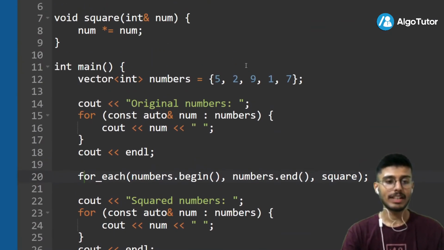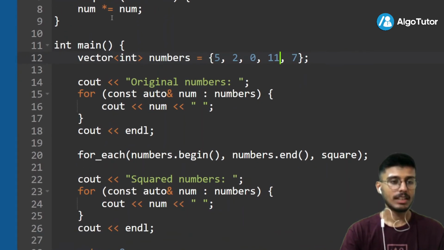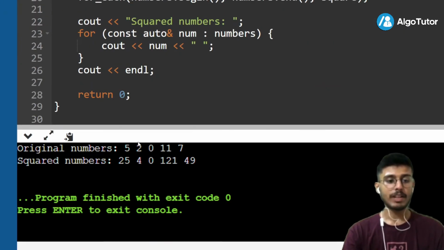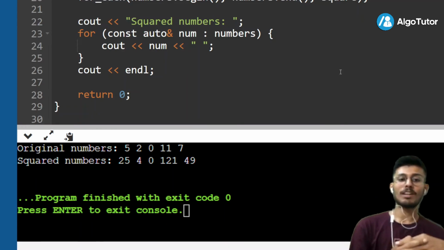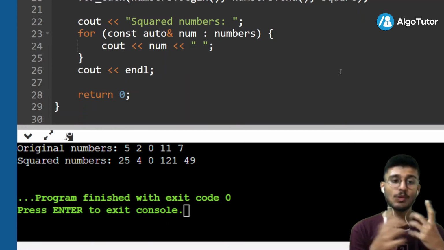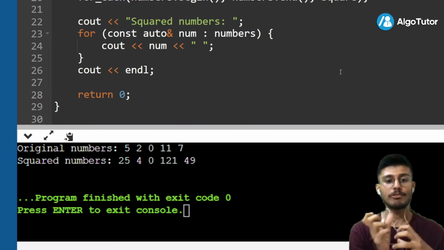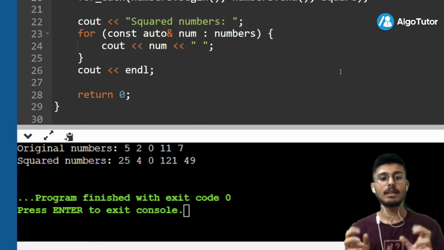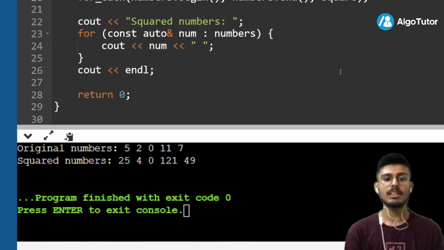Let's change something, like 0, and here I will write 11. Let's run it one more time. 5, 25, 2, 4, 0, 0, 11, 121 and 7, 49. So in this updated program we defined a function called square that squares the value of a given number by modifying it. We use the for_each algorithm from the STL to apply the operation on each element in the numbers vector. Finally, we displayed the result.